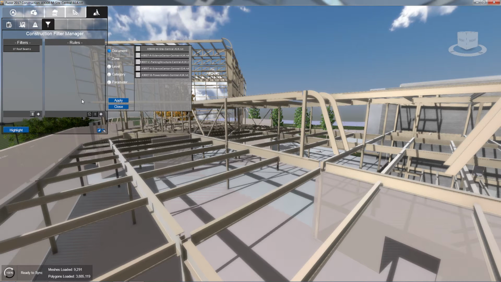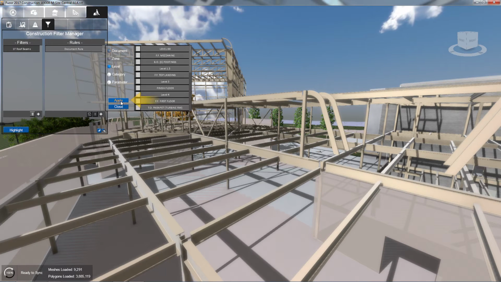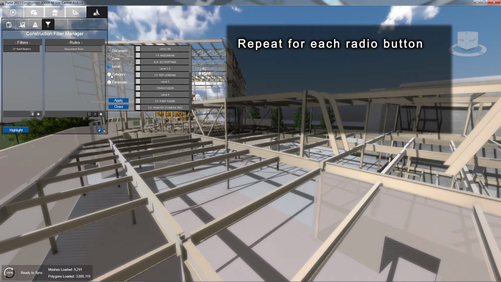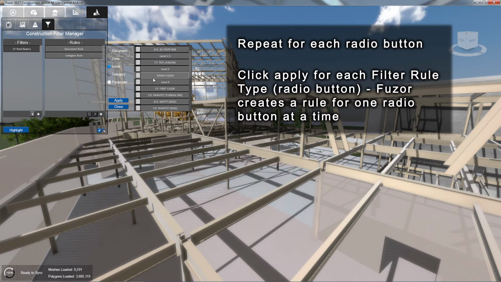To filter by document, select the document radial button. Check the box by each document you wish to filter by and click apply. Repeat this procedure to filter by level and category. Be sure to click apply for each radial button grouping. Fuzor will only create a rule for one radial button at a time.